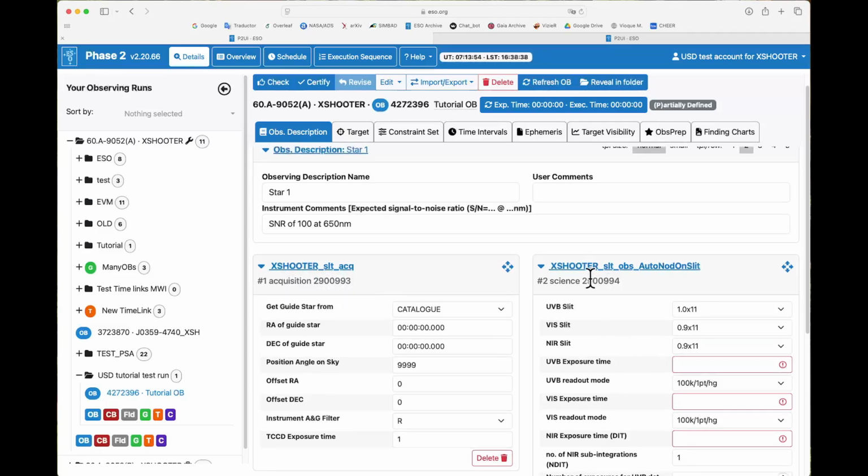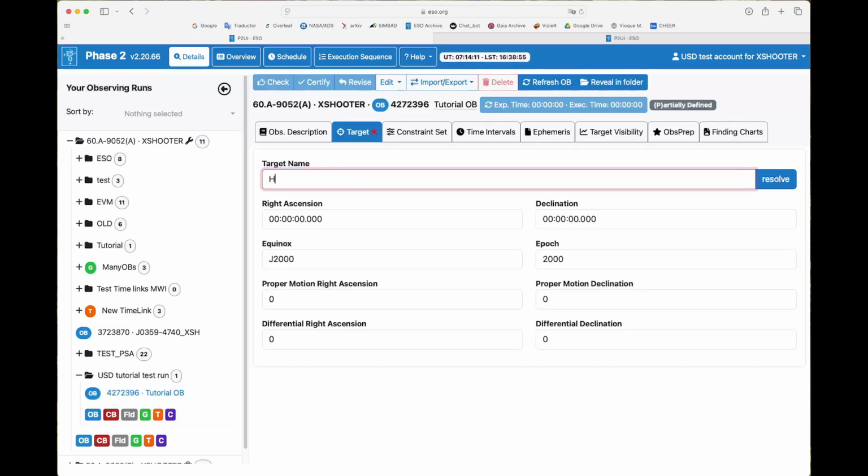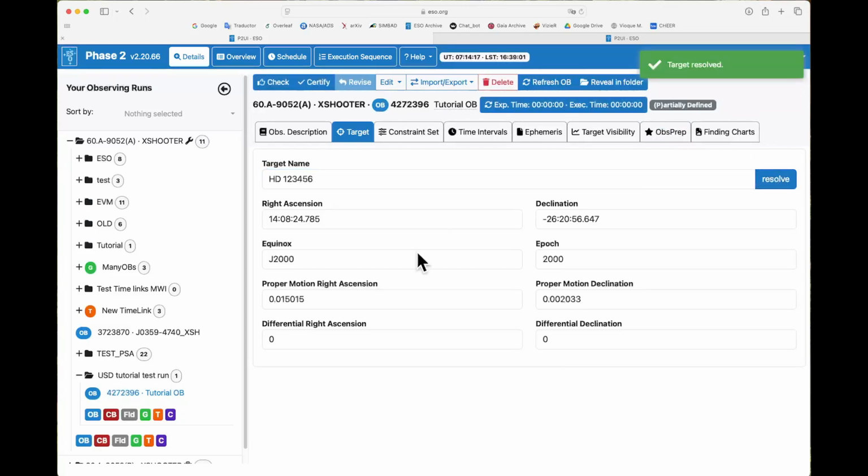Cool. But I have not defined what source I am targeting or under which weather conditions I would like these observations to be taken. This can be done in the next tabs. We have the Target tab. Here we define what we are observing. Let's say I want to observe my favorite star, HD 123456. I can click on Resolve and it will talk to Simbad to fill in all these target properties. But you can also set them by hand.